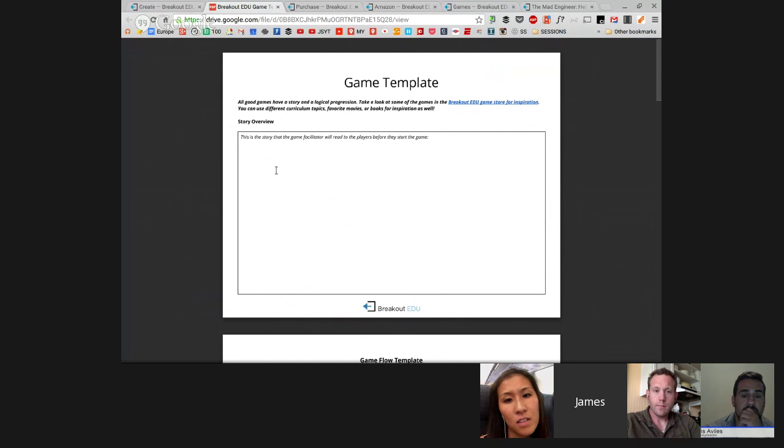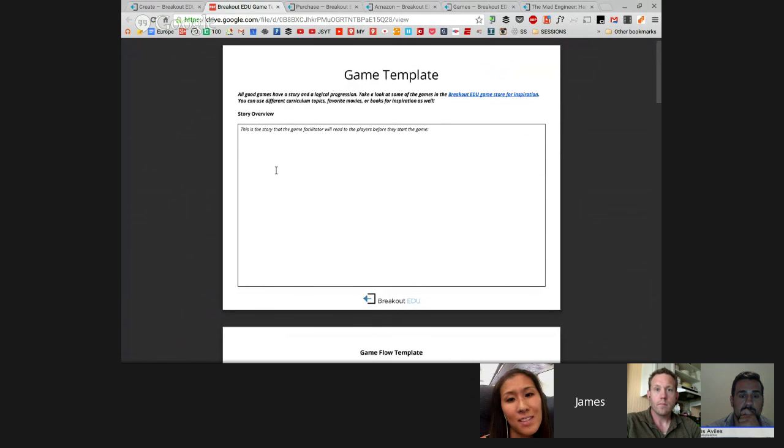Some of them are a little bit more complex. Mark Hammond's designed a game that's based on Alan Turing's life, and you're trying to win World War II, and you're decoding codes that are coming from the enemies, or messages that are coming from the enemies, and it's a lot of fun. But good games have a story.